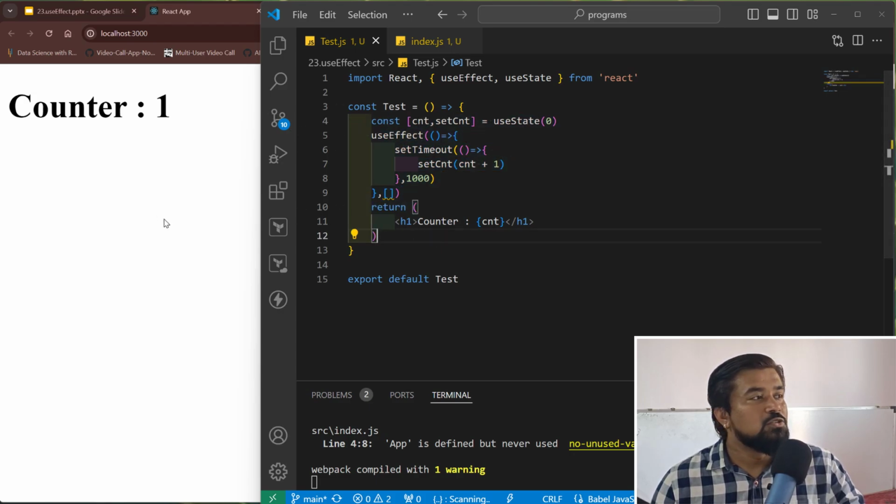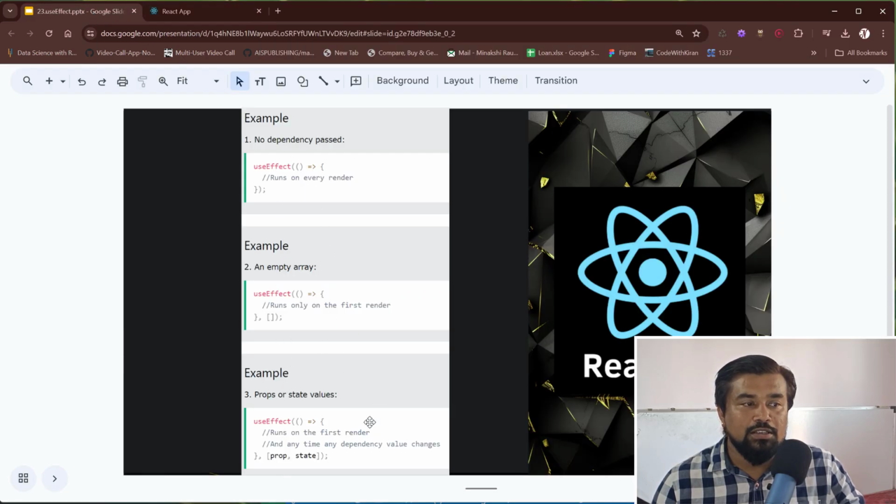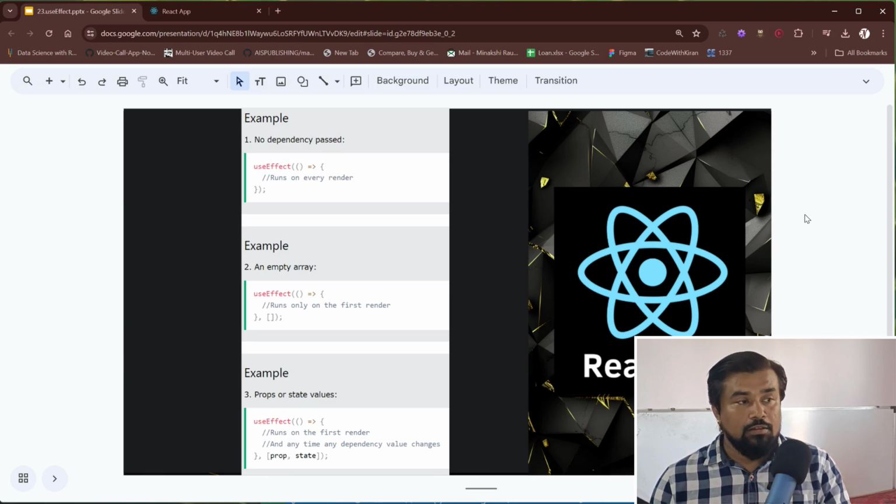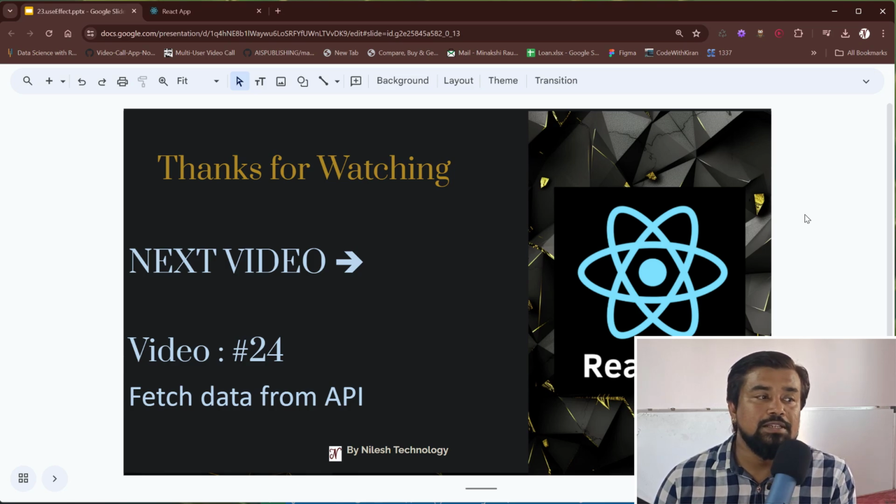So here we covered all those three top points and all three types of examples. I hope you understand properly. In the next video we'll see how to fetch data from an API using useEffect.